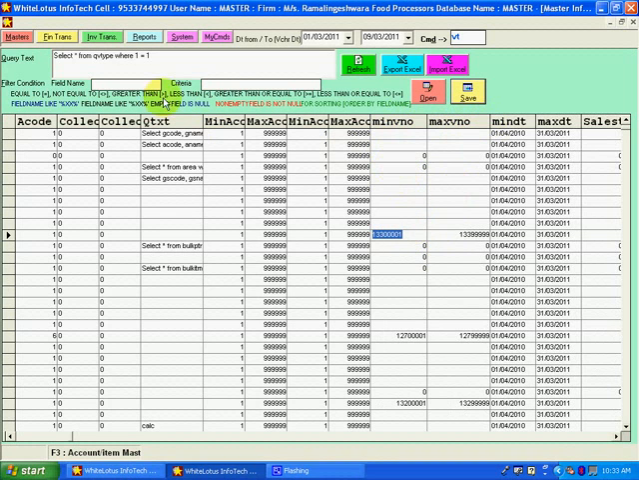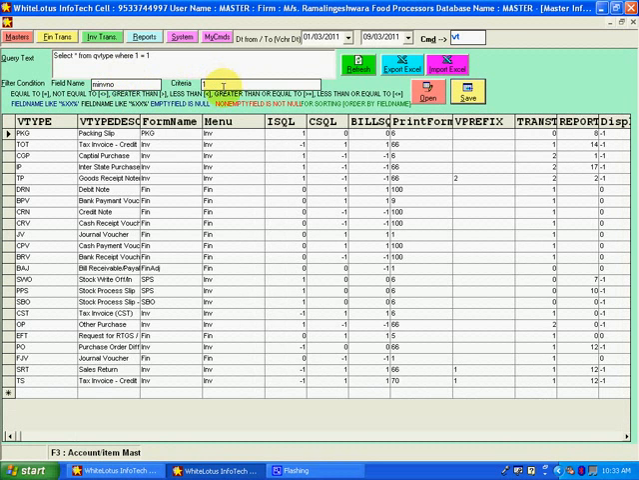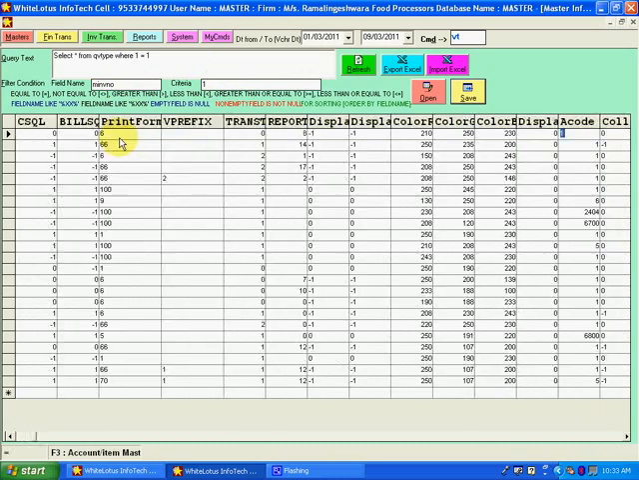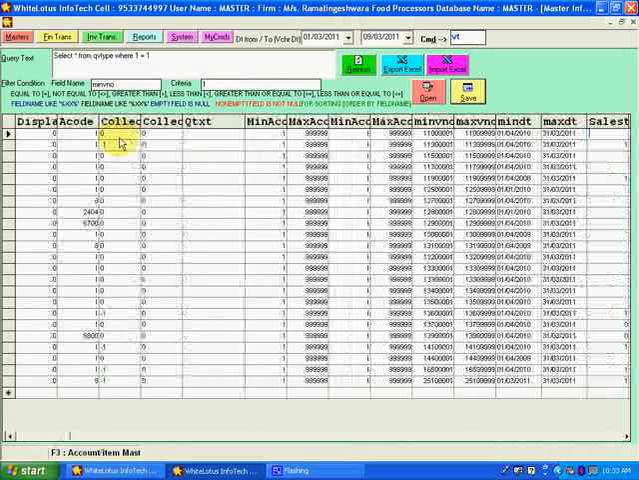Let us assume I want to filter the voucher sequence. I want to go for 1. These are all the voucher sequences it has. You can see the entire voucher sequence is available here.